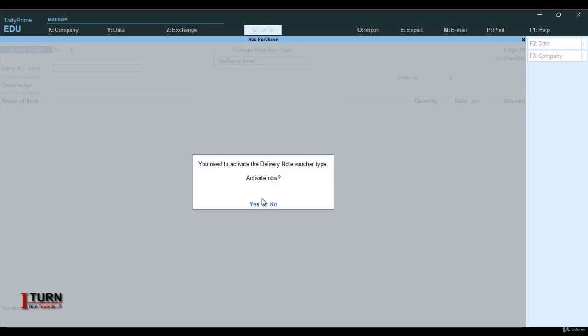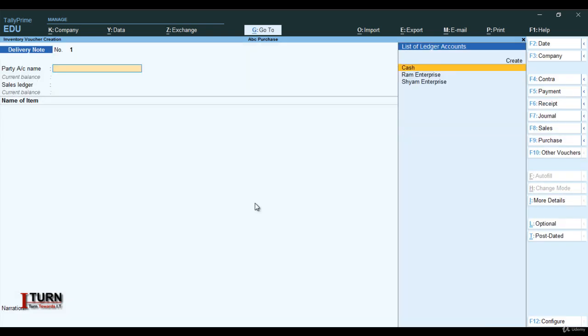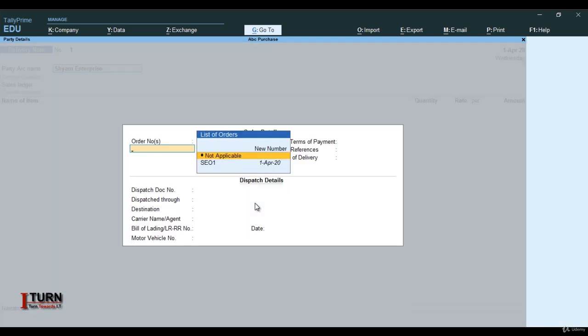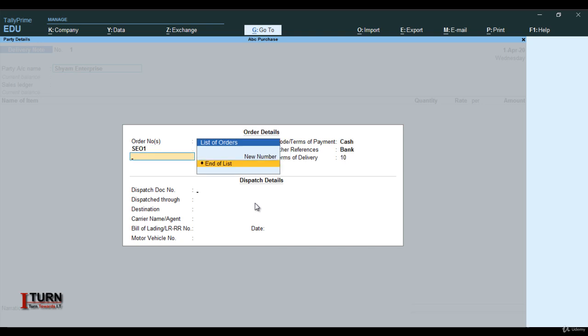Till now you know the procedure. Activate now, yes, and delivery note is coming. So party name I will have to mention, let's say I'm selecting Shyam Enterprise, which was the party. Now it will show all the sales orders which are against that particular party. So it is showing the sales order that we have just created, SEO1. So I'm selecting this, end of list.